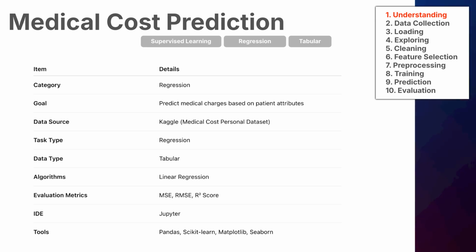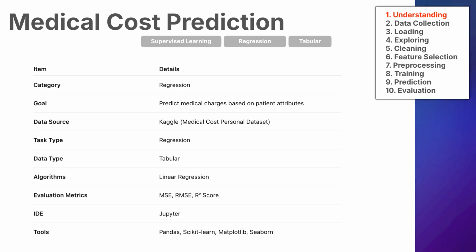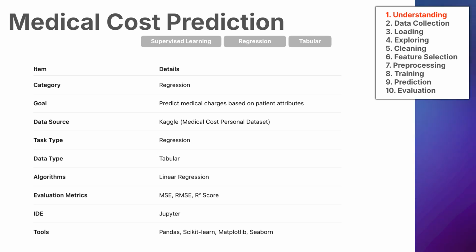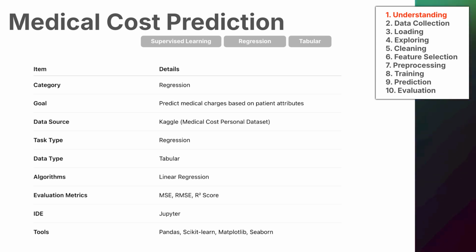Linear regression is chosen for its simplicity and interpretability, and categorical variables were handled using one-hot encoding during preprocessing. The project was implemented in Jupyter Notebook, utilizing essential Python libraries such as pandas for data manipulation, scikit-learn for modeling and evaluation, and matplotlib and seaborn for data visualization. All right, let's dive in.